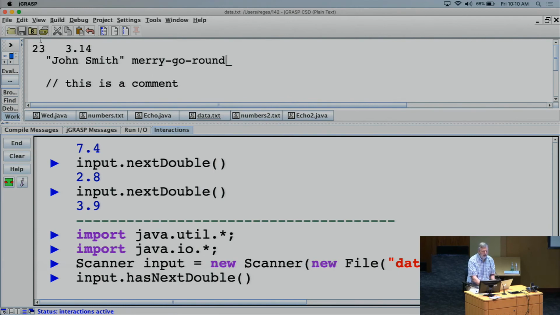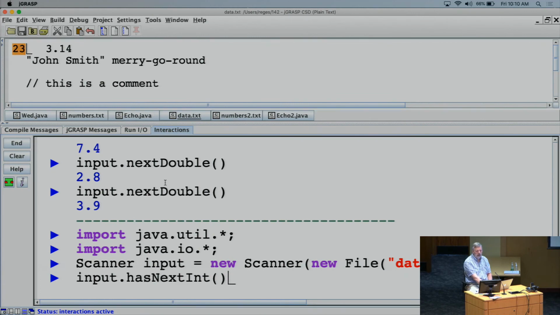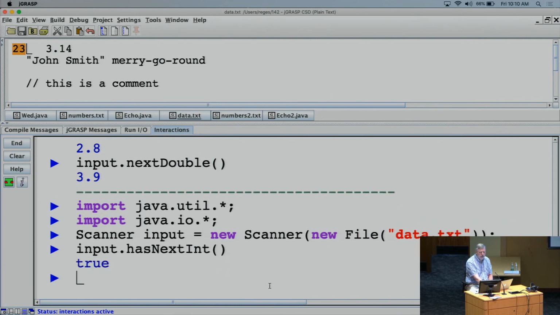Oops, that's not what I want to do. That was a 23, so this is a different file. How about if I ask it if it has a next int? So we can collapse that. It begins with the token 23, and so I'm saying, can you read that 23 in as an int? And the answer is yes, it can read it in as an int.